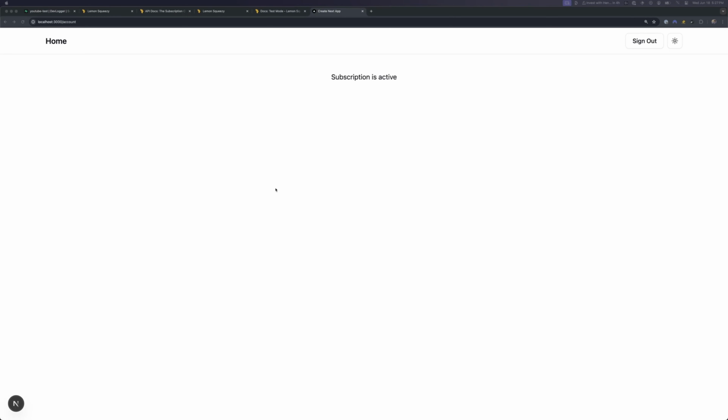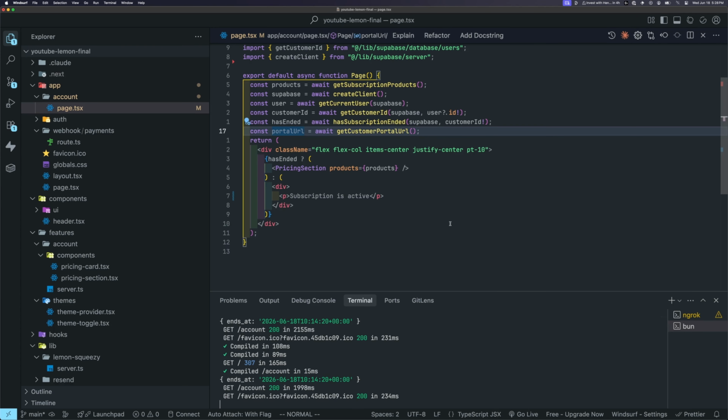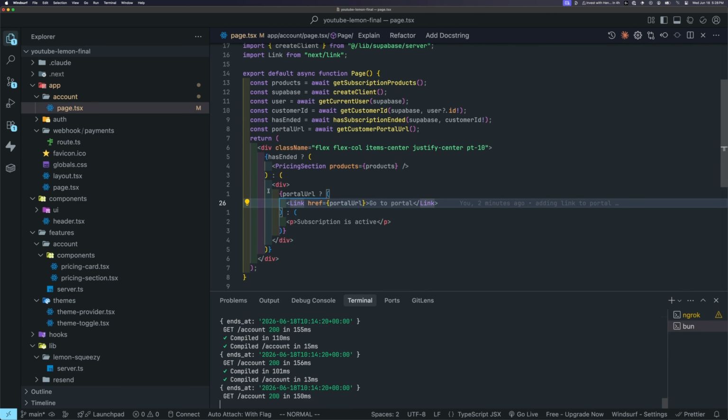Now this text display is not really useful. Let's instead replace it with a link that goes to the user portal where they can manage their own subscriptions. Grab the portal URL and add it to the link component.